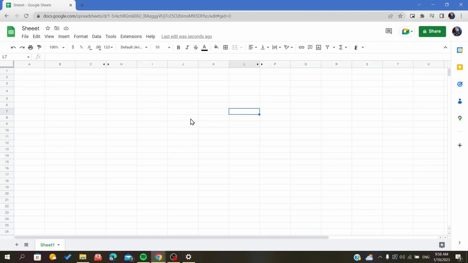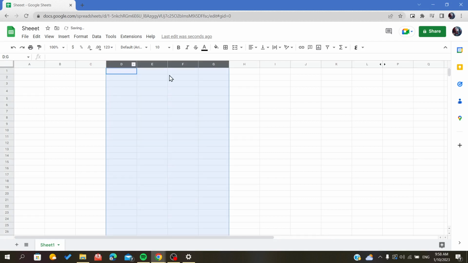To unhide them, all I have to do is go to this group where I hid my columns. As you can see, new icons appear here between the groups of columns. And as you can see, the button is clickable. So if I click on this one, my group of columns will be unhidden.